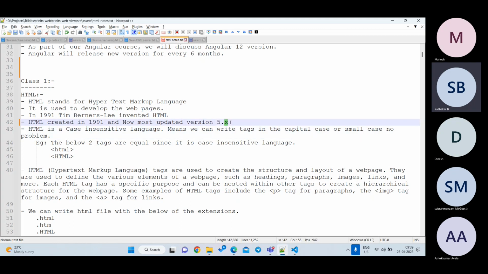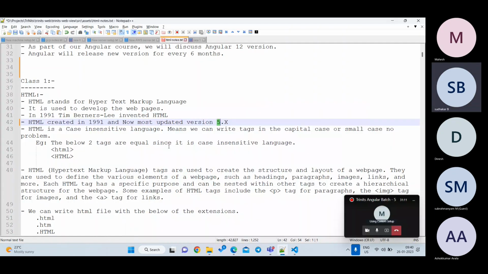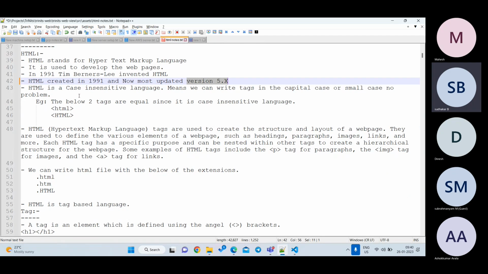What is this X? I can say 5.3. After 1 month, they will release 5.4. So instead of saying 5.3, 5.4, we can simply say 5.x. Then they will not ask what is this X. They need to know only this 5. So 5 is the major version, X is the minor version. You don't need to remember the minor versions, only the major versions. So what is the current version? 5.x. This was released around 3 to 4 years back. And HTML is a case insensitive language.